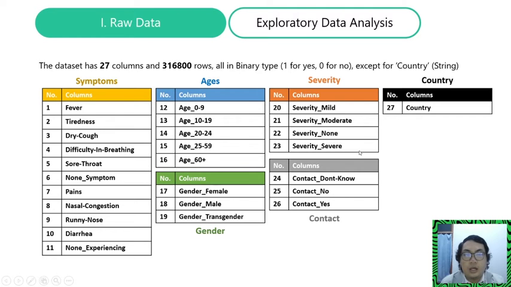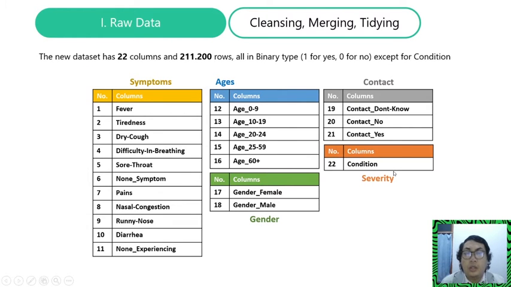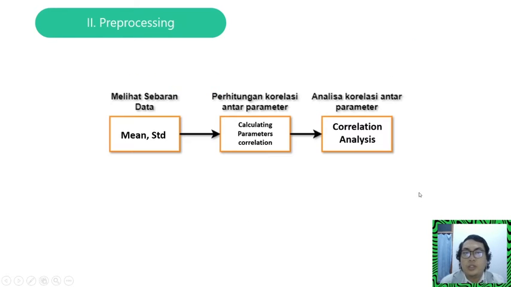And then we go into the cleansing, merging, and tidying process. Cleansing consists of dropping transgender and country. The merging process is used to merge the severity columns into one column and rank them from none to severe condition. Thus, we have 22 columns with 200,000 rows after the cleansing, merging, and tidying process. And then we can go to the pre-processing.